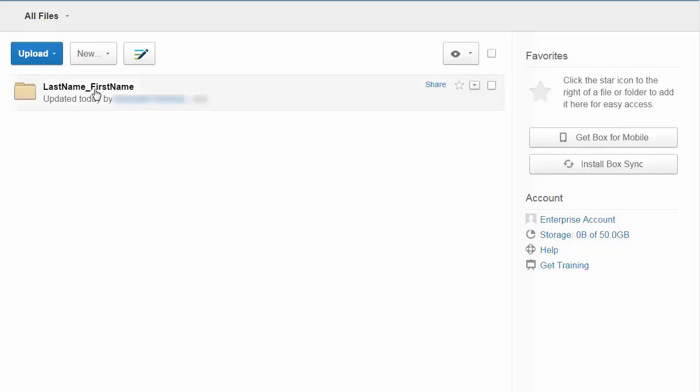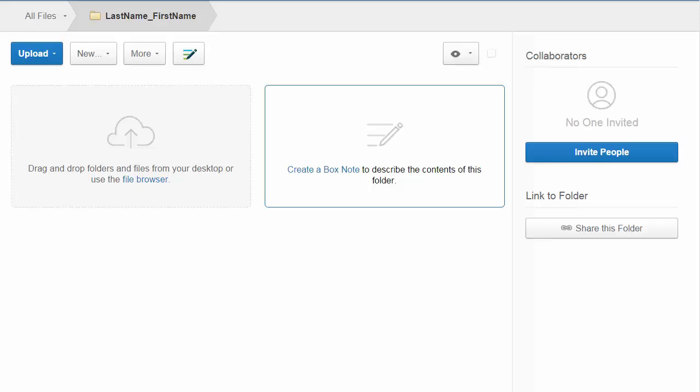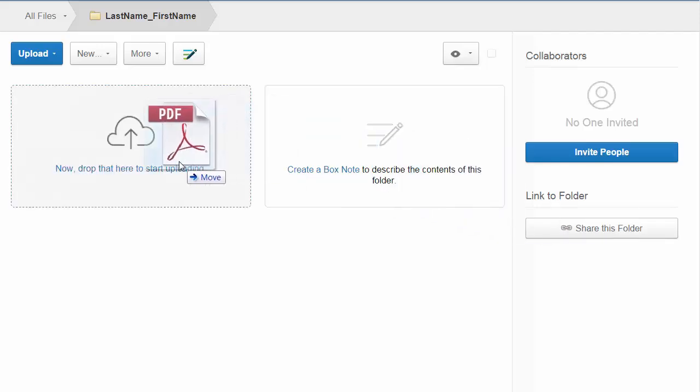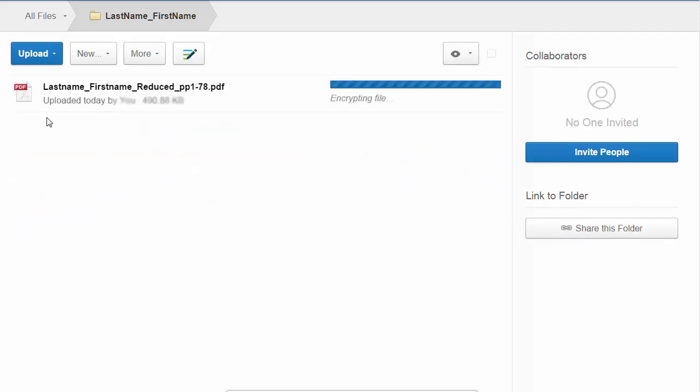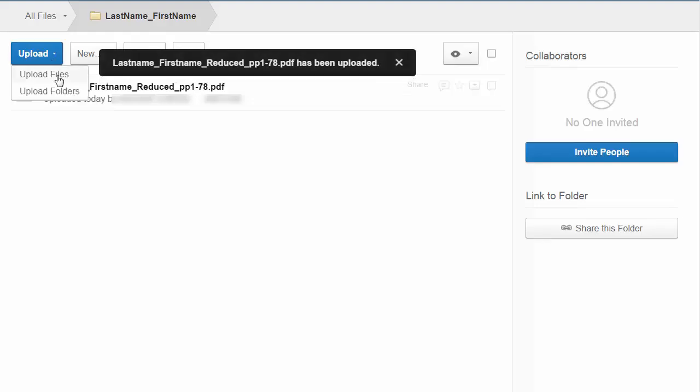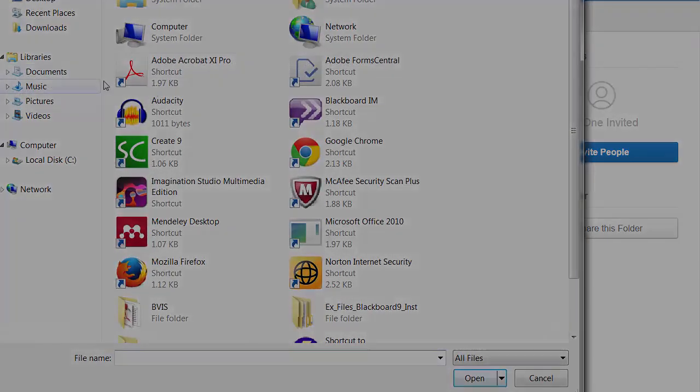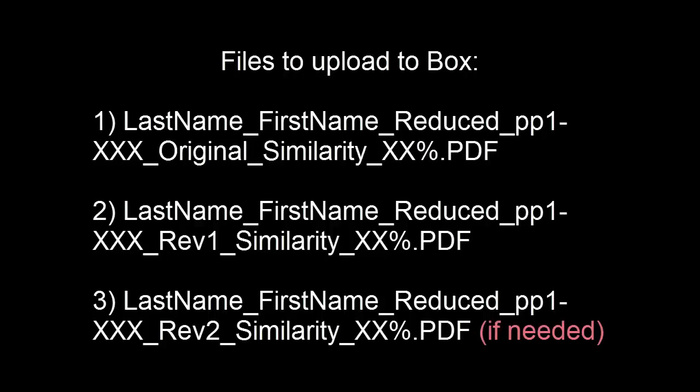Now open the folder. You can drag and drop your files into the browser window, or you can browse your computer by selecting Upload Files. You should upload the following files for consideration by your faculty advisor or committee chair and the graduate college, along with your full thesis or dissertation. Please note that if you had to split your thesis or dissertation into multiple parts due to size constraints, you will have additional files.